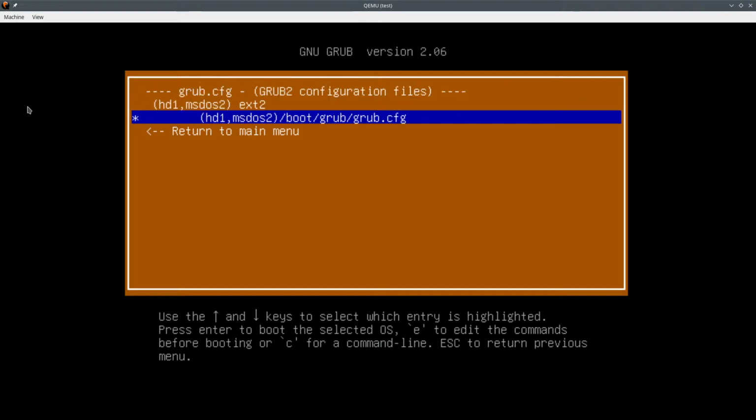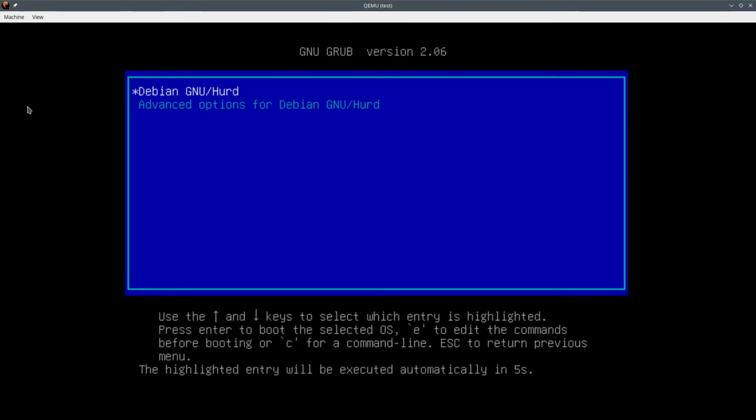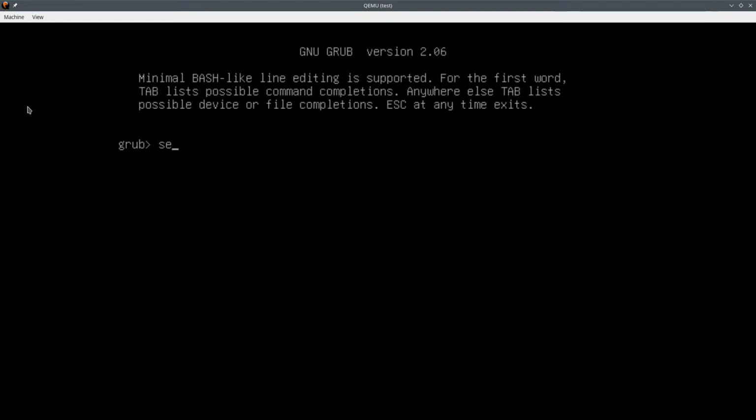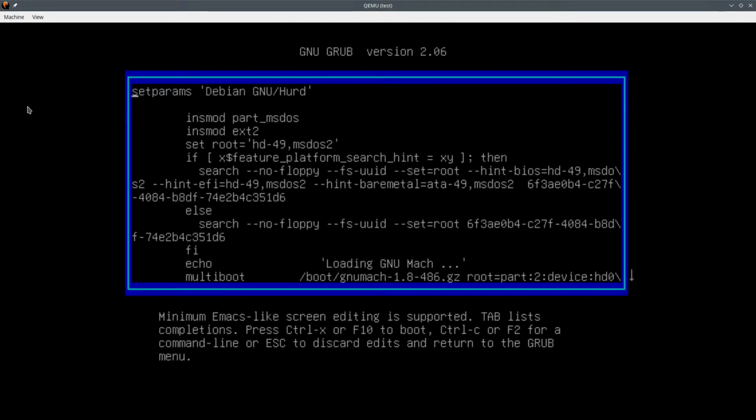So here, if you take a look at HD1, HD1 has Hurd. But what happens here? What's it inside? Okay, so set root search hint BIOS HD49 hint bare metal ATA.